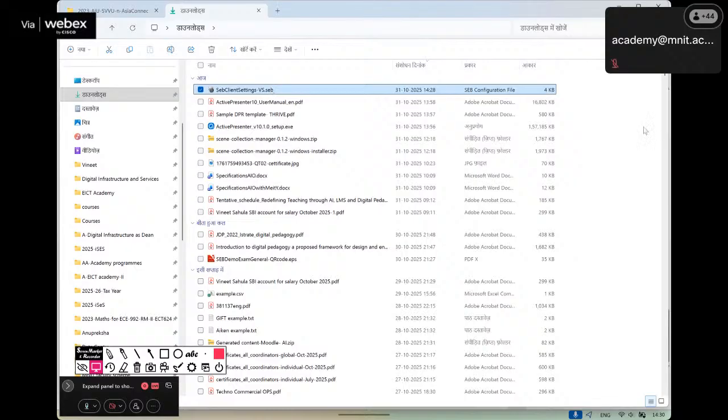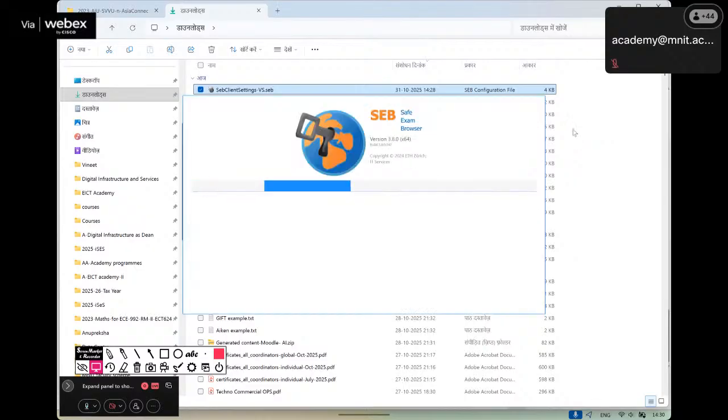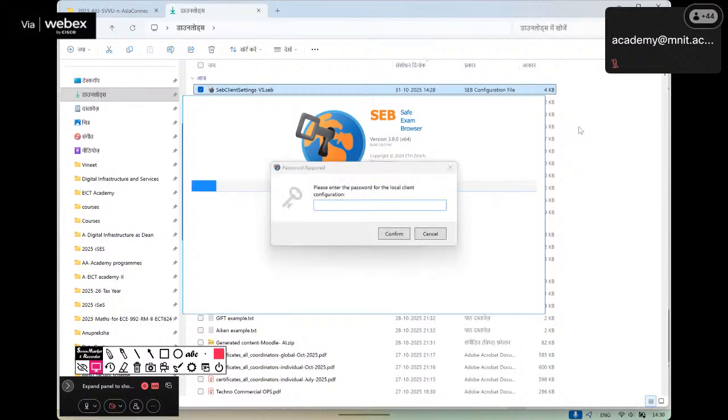So you can try that. If you want to try that, I can send this file. How will I send it to you? Yeah, it is opening for you. So a student has opened that file.